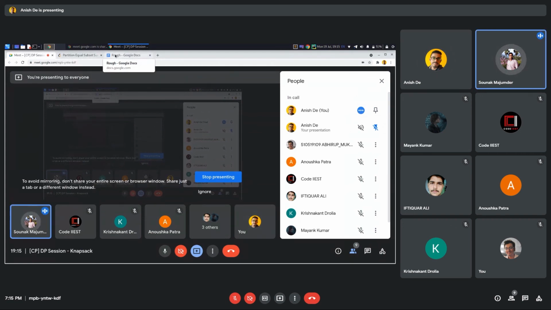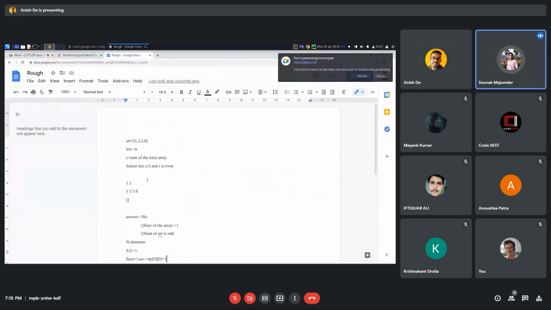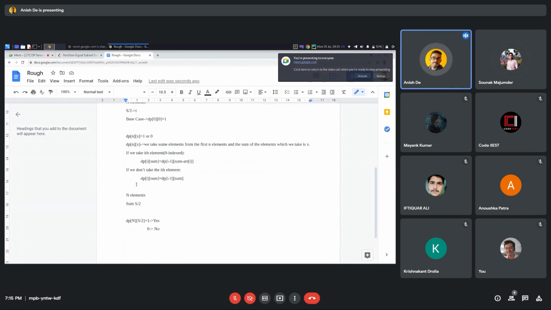Here I would give you a home task. What Anish did was a two-state DP. You can try at home a one-state DP. The time complexity will be the same, but you can optimize the space complexity here. The time complexity will remain n square, but you can optimize this to O of n space.